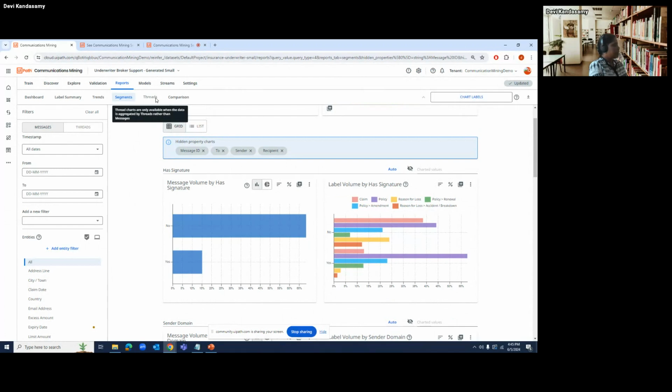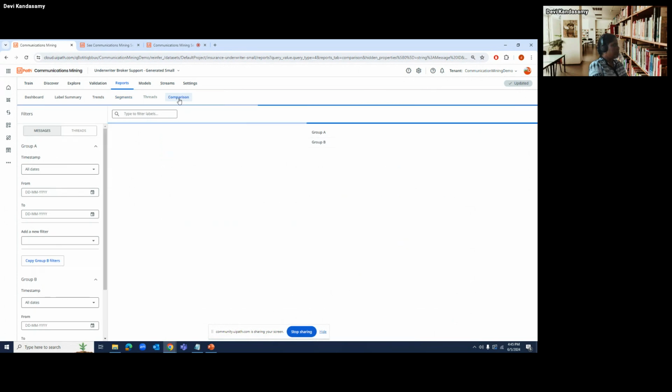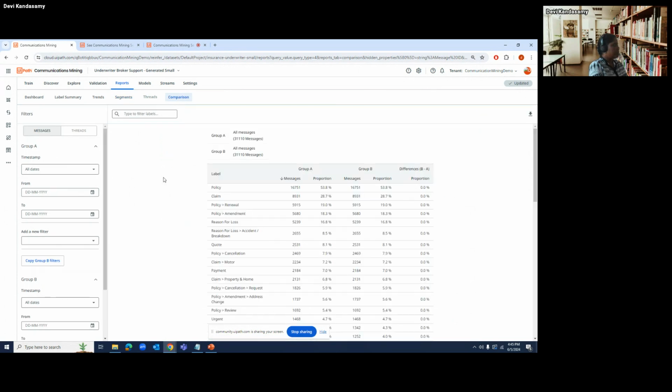And the thread is not enabled for this data set, so that's why we couldn't see any threads. And in the comparison tab, you could see the comparison available between multiple groups of data sets.